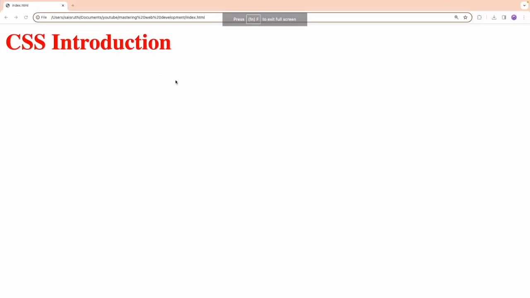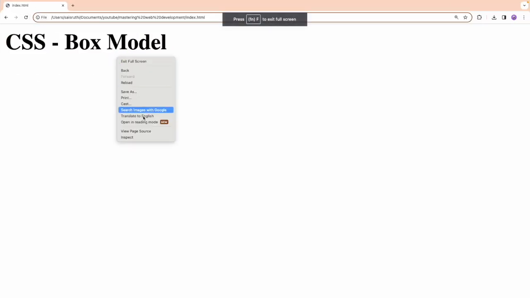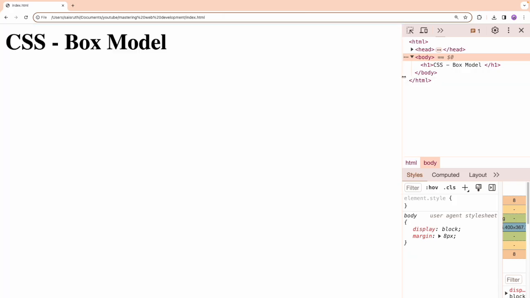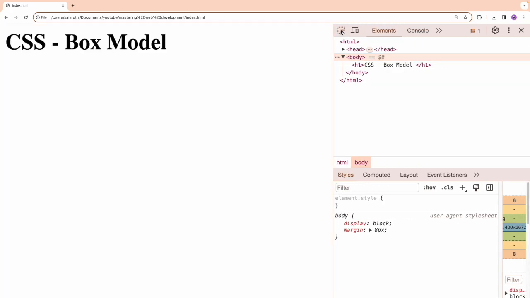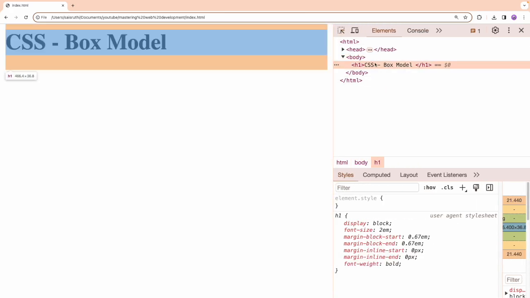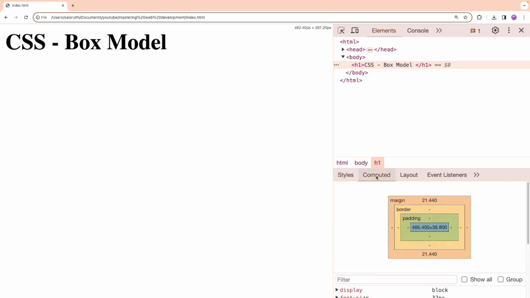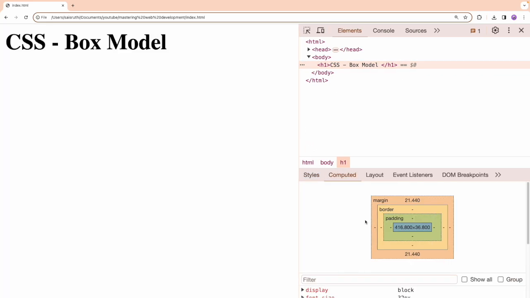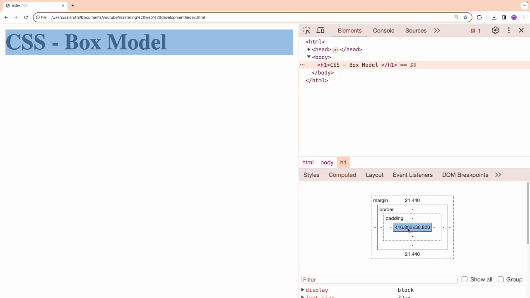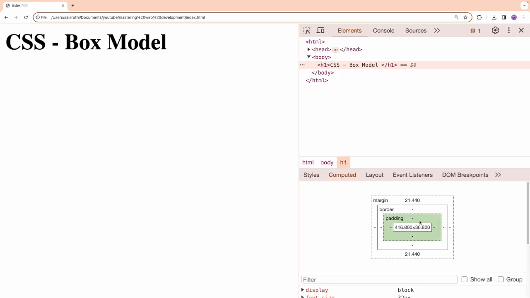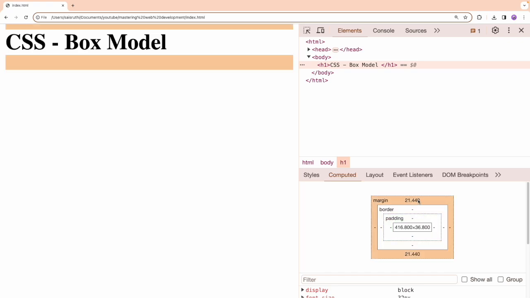So let me go into the browser. Here let me refresh. Let me go into inspect, and inside this inspect, let me inspect this particular element. If you go into the computed tab in your inspect, you can see the content. The original content is having height and width, and it does not have any padding, and it has no border, whereas it has a margin of 21 pixel top and 21 pixel bottom. So like this it has been classified.